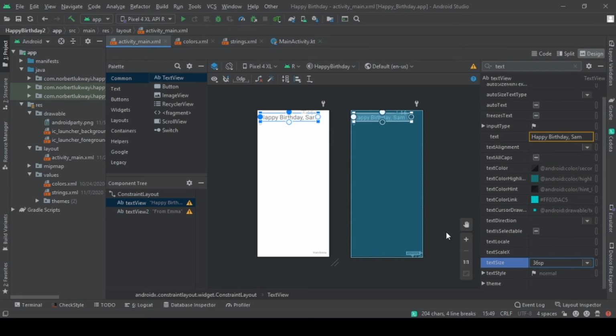Okay, we'll do the same for the Emma text and give it a text size of 36 SP. Great, so now it's a bit more legible, but it still doesn't look so good. It's this ugly gray color. So the text view widget has the text color attribute, which is right here highlighted. We want ours to be black, so I'm just going to start typing black. So we have @color/black, which is what we want. Press enter, and we'll do the same here.